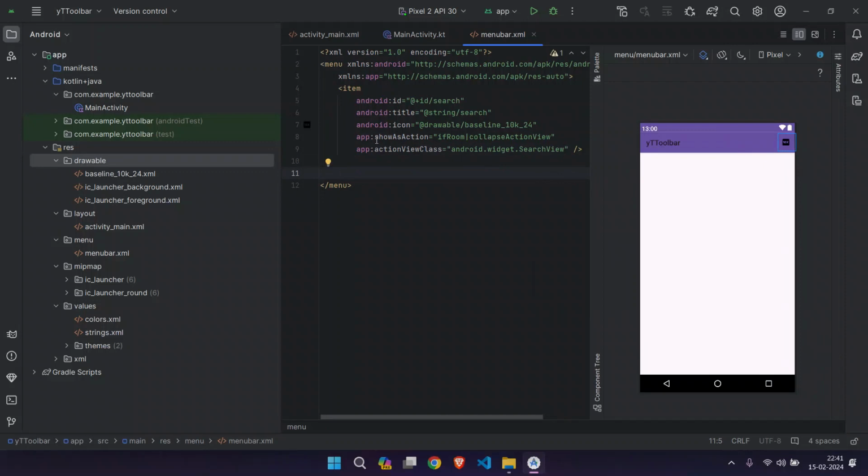So basically this is something that shows like what you want to do. Like if there is space, this is OR operator. So if there is room, then place it on the top and make it collapsible. So collapsible means it can go like this. And action view class means what action it does. It is basically a search view.